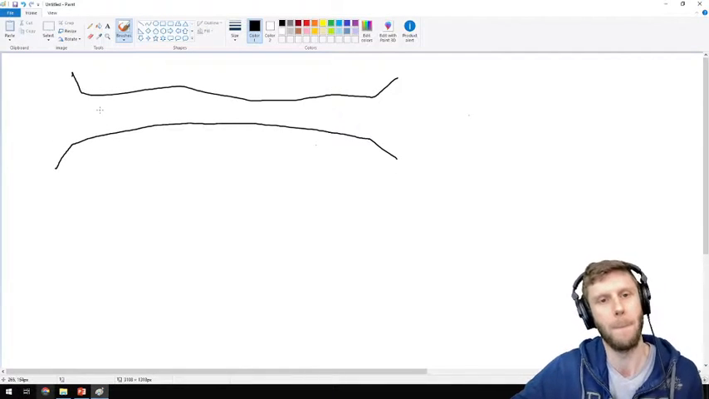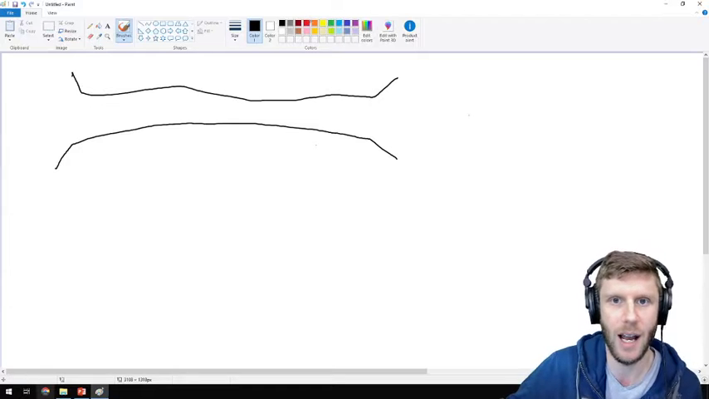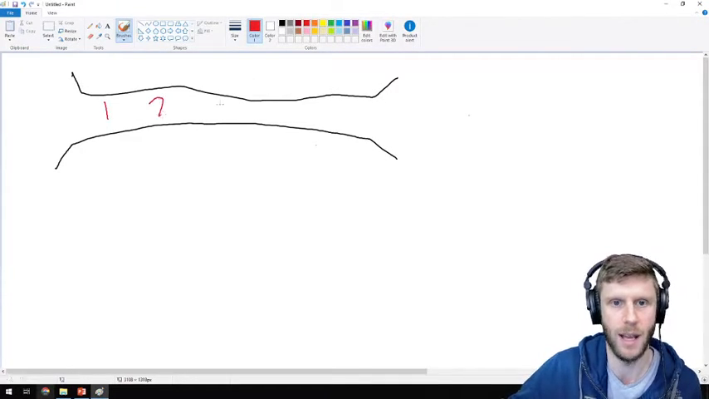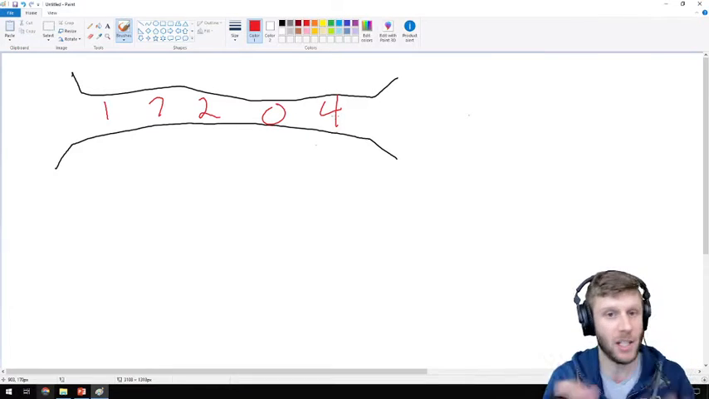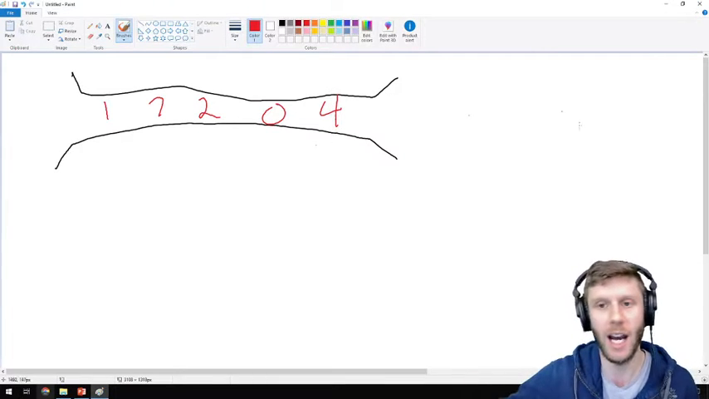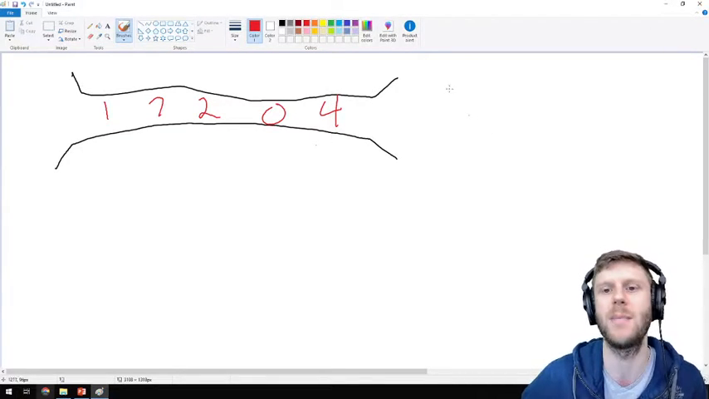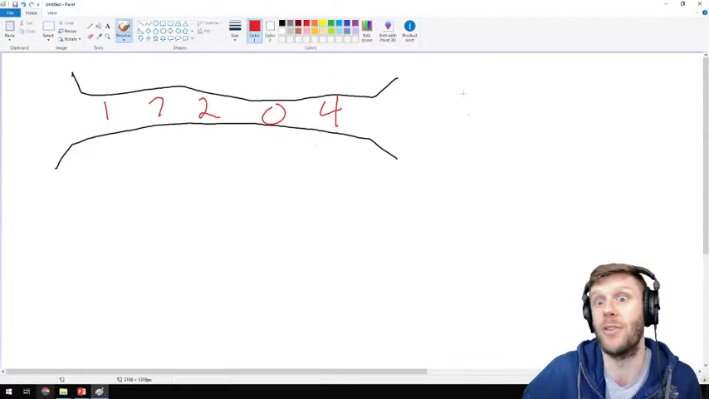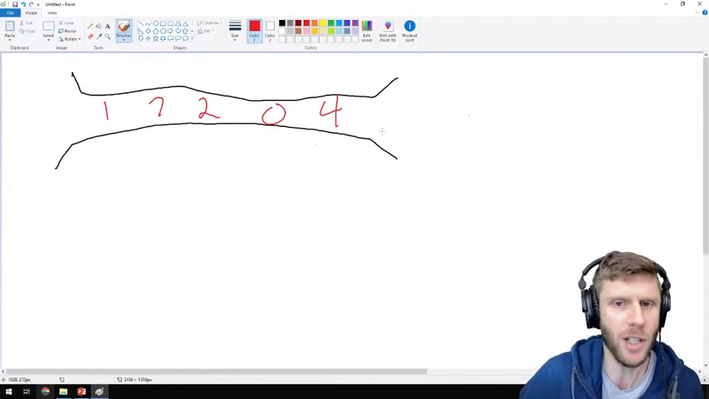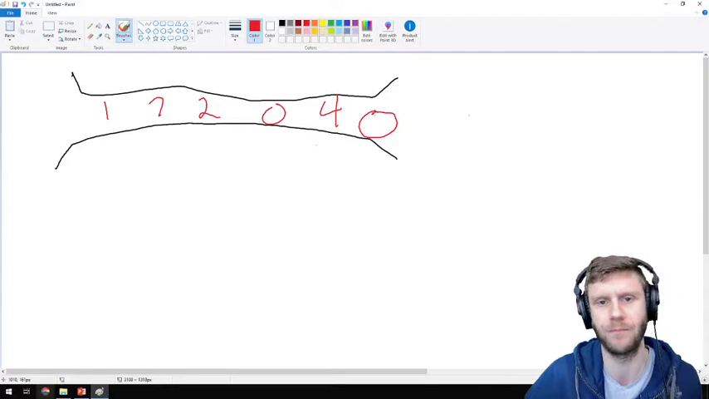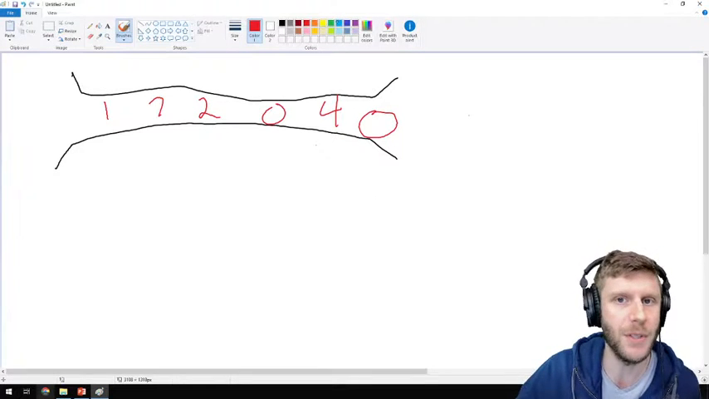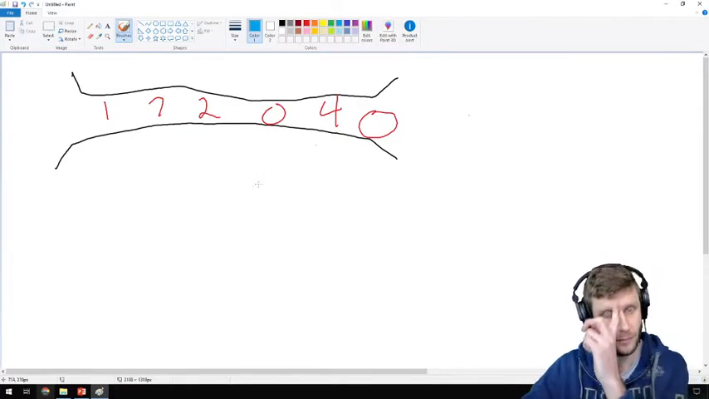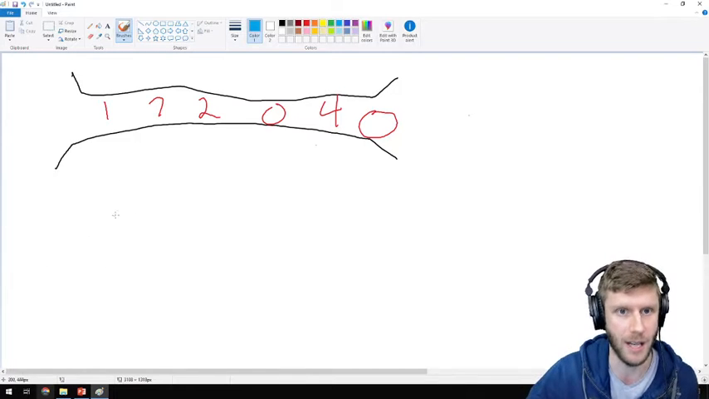Okay. If I have, I guess I'll just draw these as numbers like 1, 7, 2, 0, 4. This could be my queue. And every time I come up with a new thing that needs to be added, let's say I add another 0, I'm just going to throw it into the back of the queue. But when it comes to the dequeue, I can't simply just take from the front anymore.